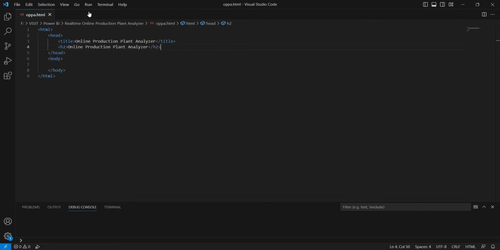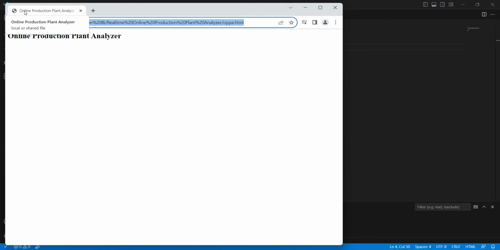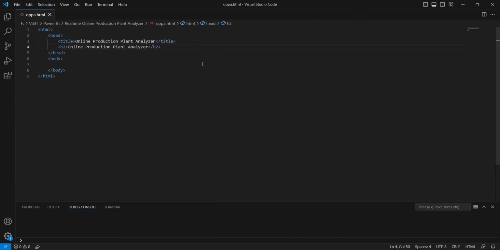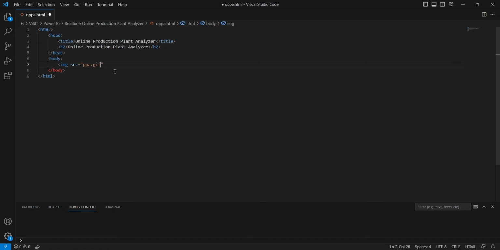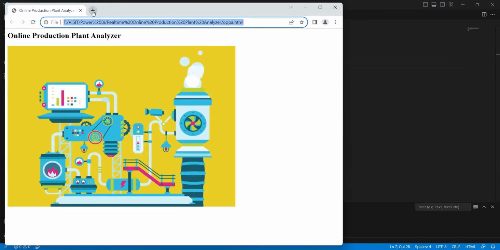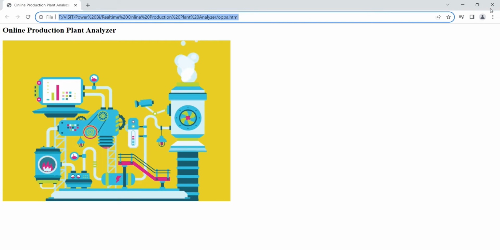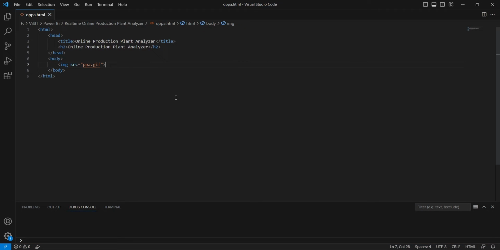Your document currently looks like this. Add a picture or graphics relevant to your application. We will add this animated graphics file, which we downloaded from the internet. Let's see how it looks. Remember, images downloaded from the internet are copyright protected. Here it is only added for demonstration.